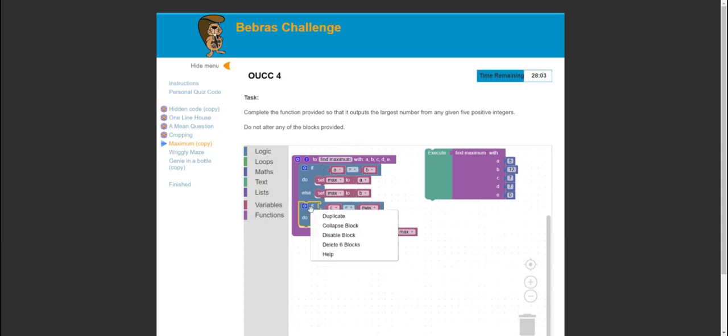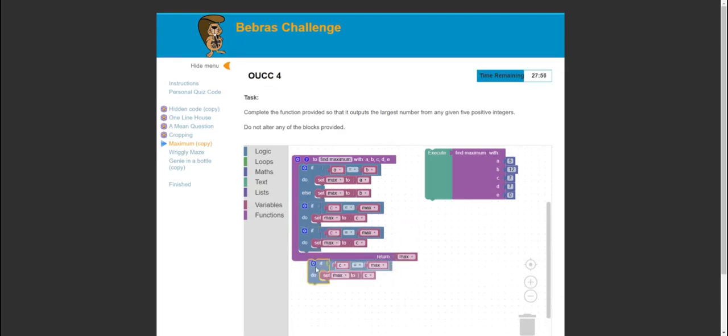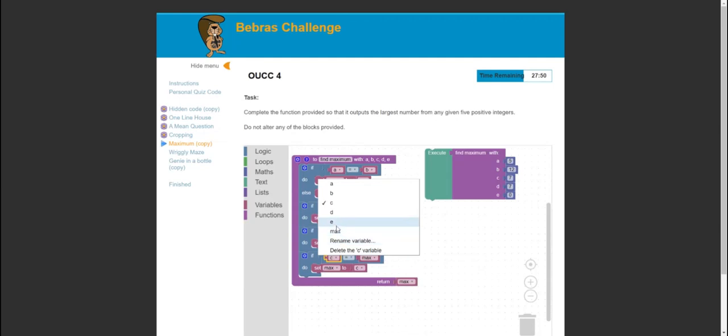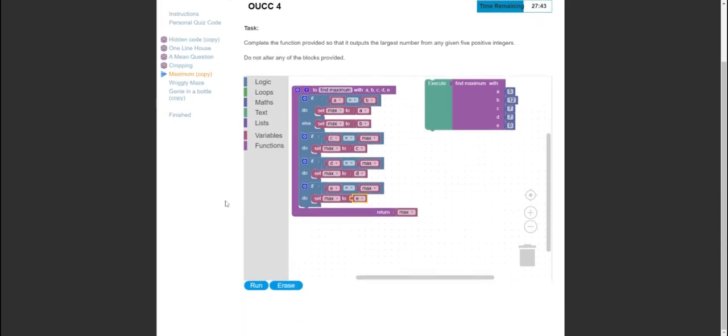Now I can actually duplicate this twice, and do the same for D, and do the same for E. What that will do is run through everything there and tell us exactly what is the highest. In this case, it's 12. And that's told me, oh, that's incorrect. So obviously I've made a mistake somewhere there.